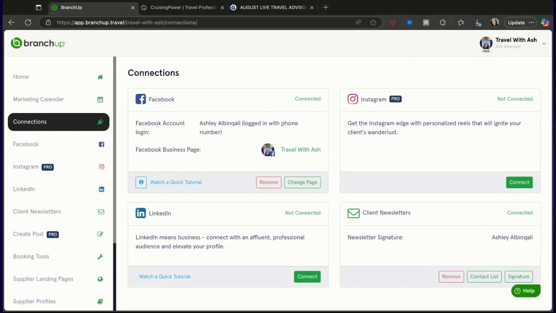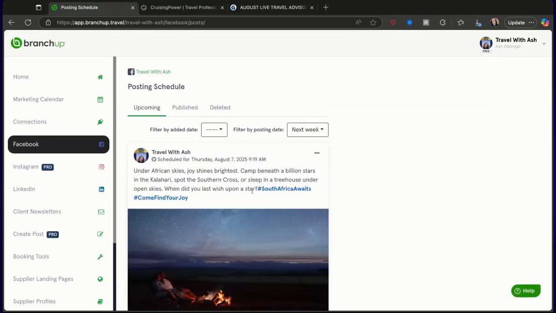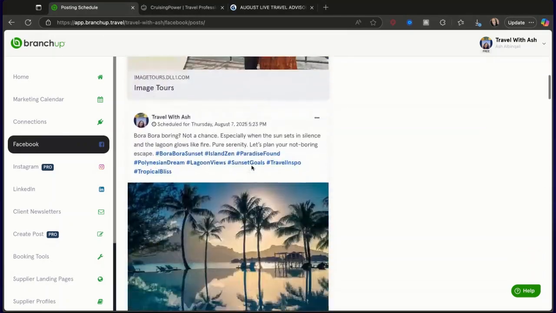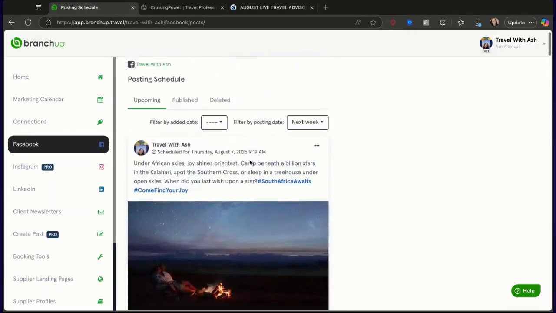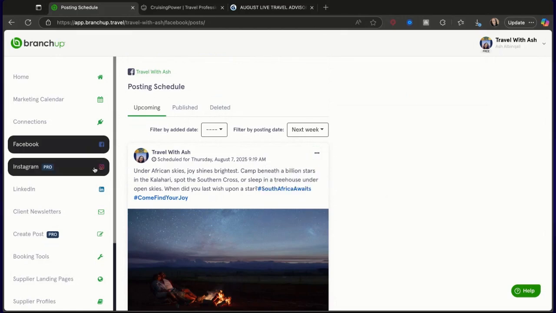So once you have your connections set up, that marketing calendar that I just showed you is going to start filling up automatically. The Facebook connection, you can find it under here. It'll tell you everything that's scheduled. You can see tomorrow's is already scheduled to go out. You can go in here and edit it if you want to. You can reschedule it, post now, and even delete it if you choose to. I don't really mess with them, but you can.